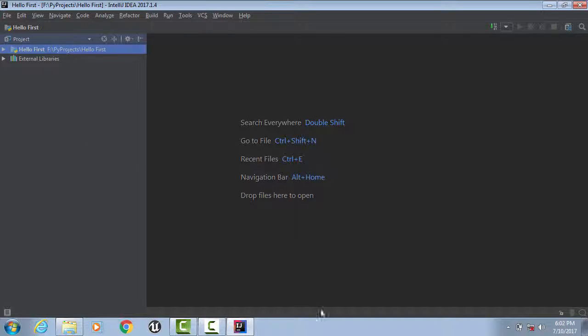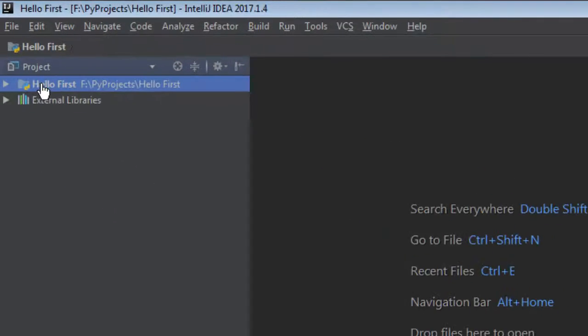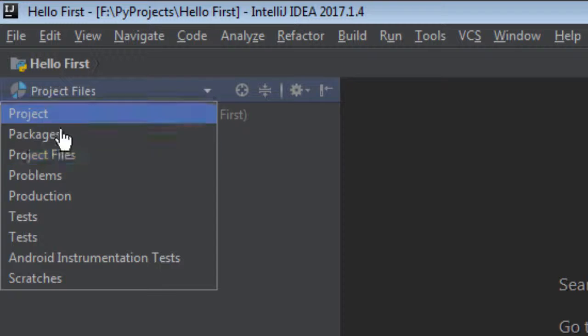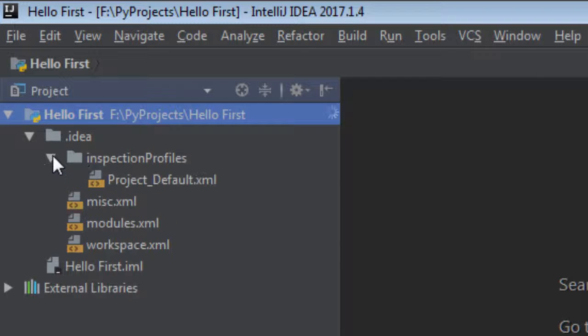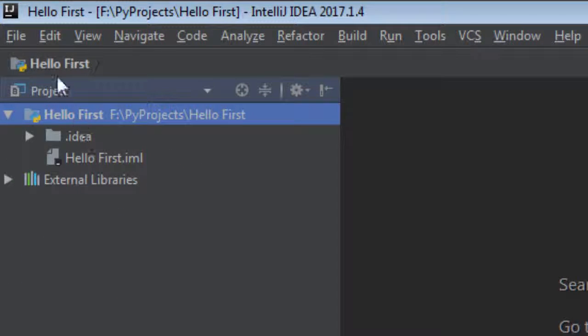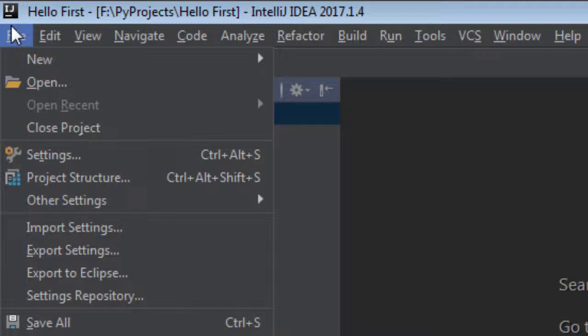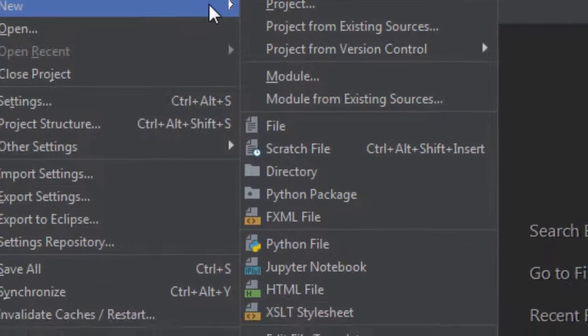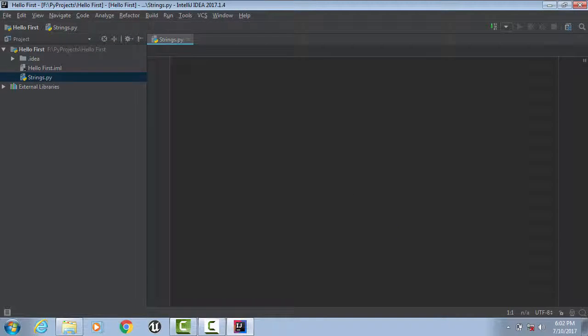Right, so this is the project. Just make sure that you have selected only project. That's going to be good. If you see nothing here, you can go there and select a lot of things. Now just say file, or go to edit, new Python file. So this is our strings. Press enter. Now it has loaded.